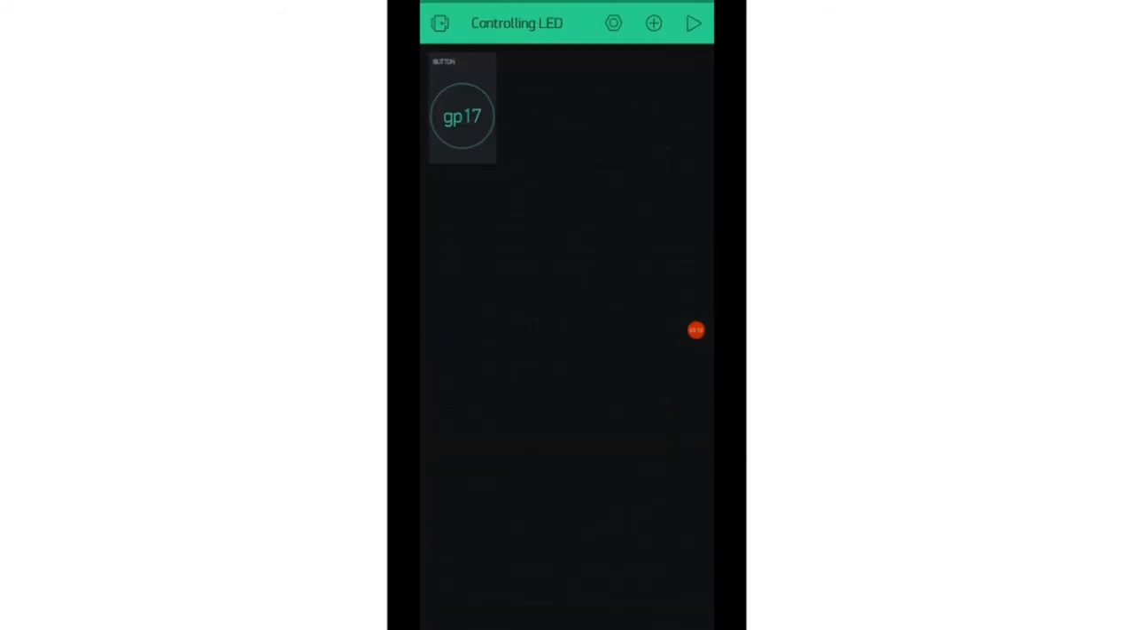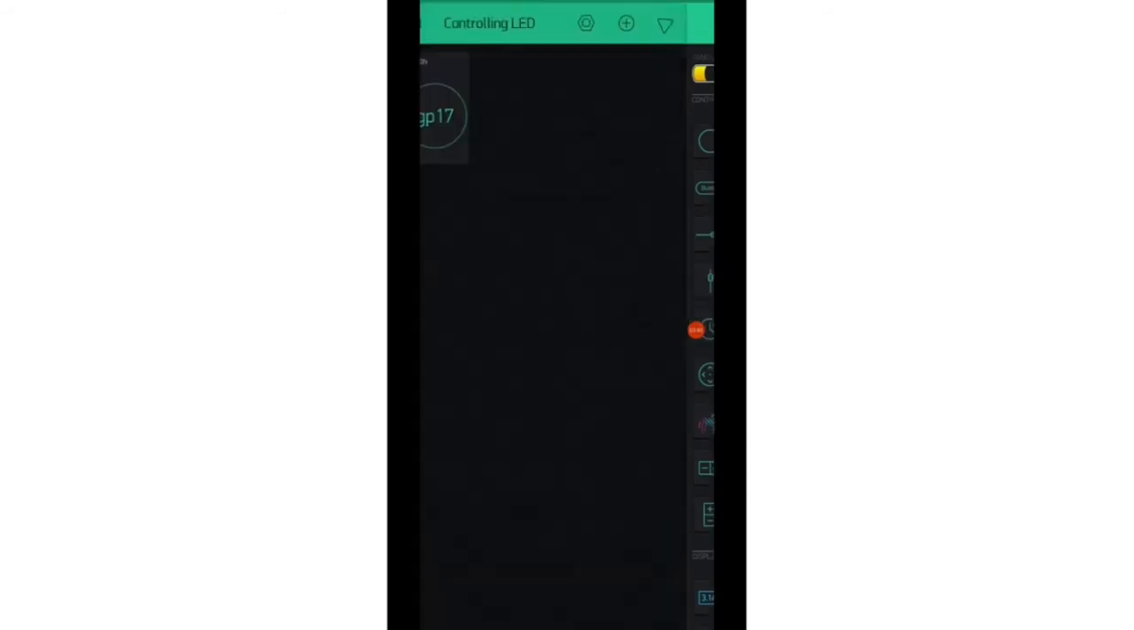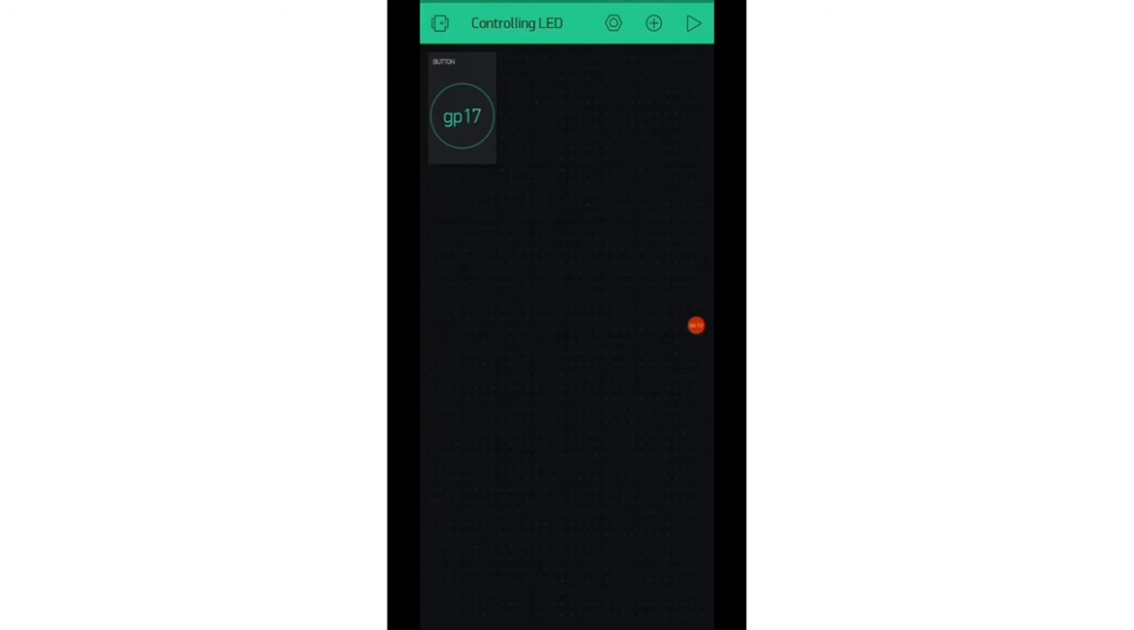To get the button, in fact, you need to go to the widget box here, the plus sign on top. The widget box has got a lot of options: the button, style button, slider, timers, etc. So you could click on the button field and get your button added there. So this was all about setting up the Blink app. Now let's move to the terminal of the Raspberry Pi and get Blink set up on there.